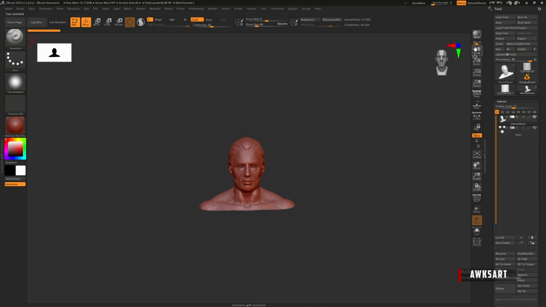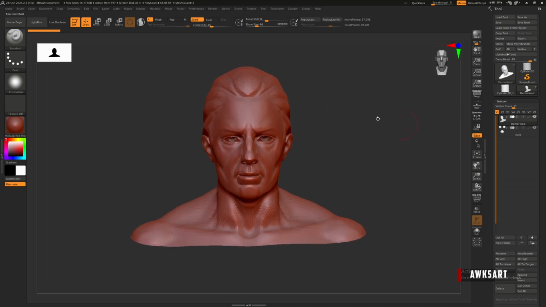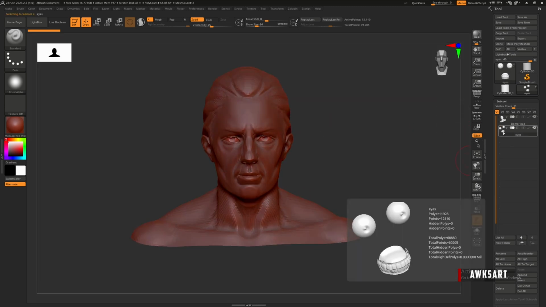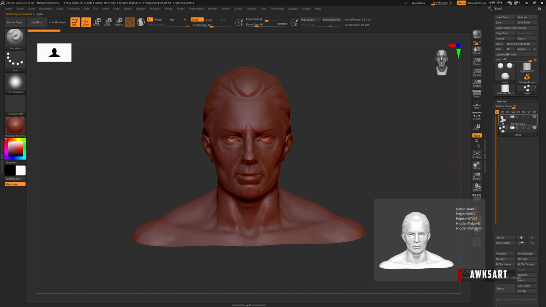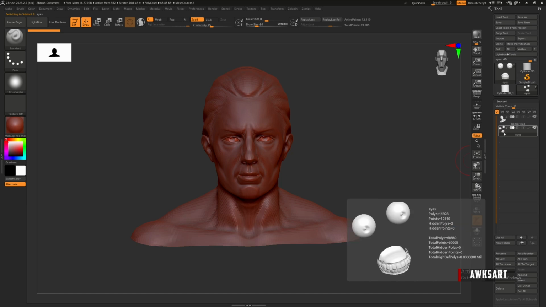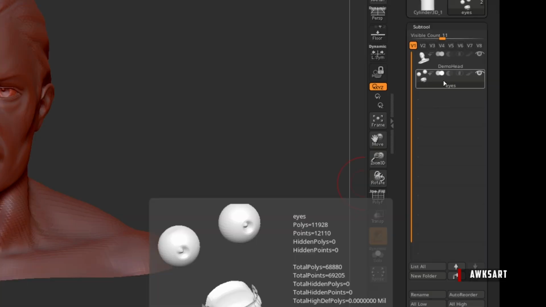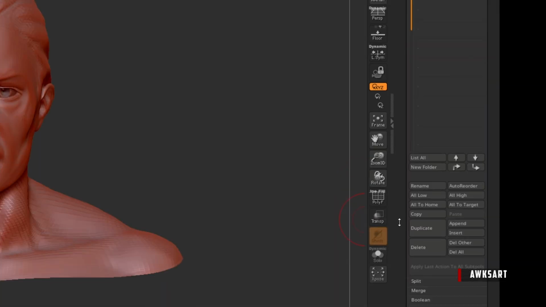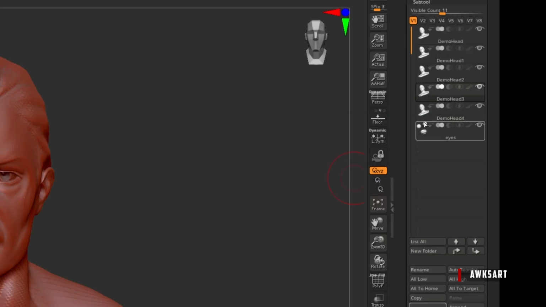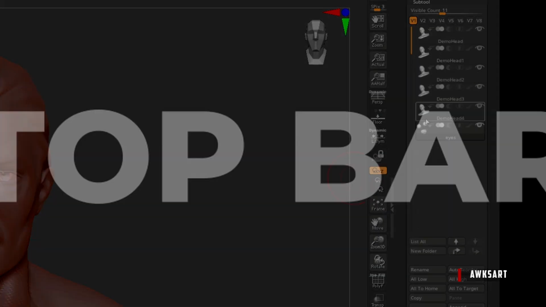Now on the right side, this section right here. These are called subtools. Sounds fancy, but it's simple. Every part of your model equals one subtool. Head, thighs, accessories. You can hide parts, duplicate them, switch between them. So instead of one big object, you're working with pieces.